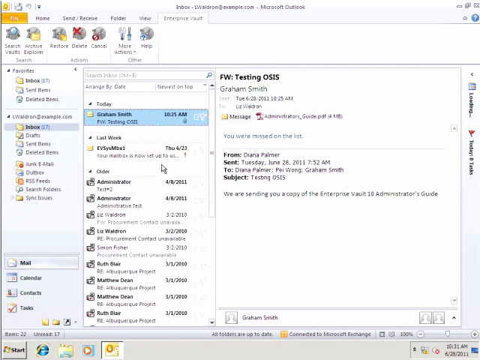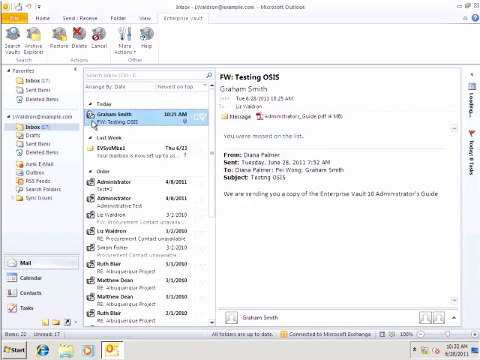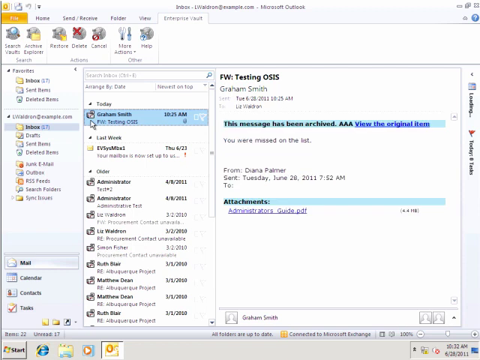Now when it opens up, you can see that we do have the Enterprise Vault tab on the Office ribbon. We have received the Graham Smith forwarded message. So we'll go ahead and archive that by clicking our More Actions button and selecting Store in Vault. Once again, since it's the first time that we've archived anything, we'll place a check in Do Not Show This Message Again. Click OK.